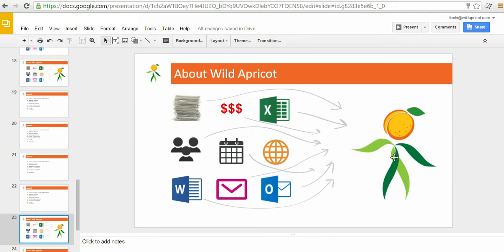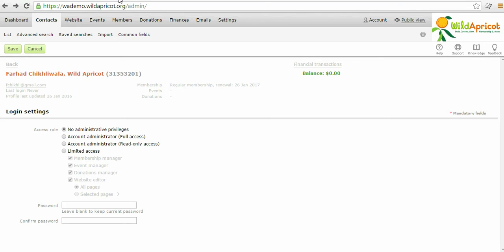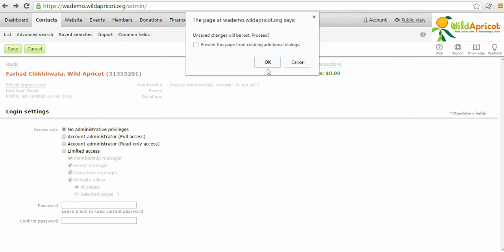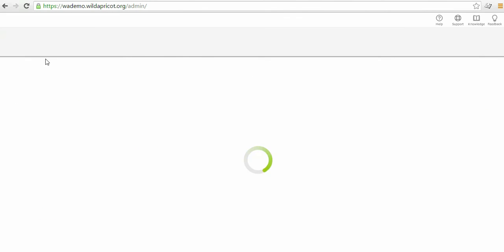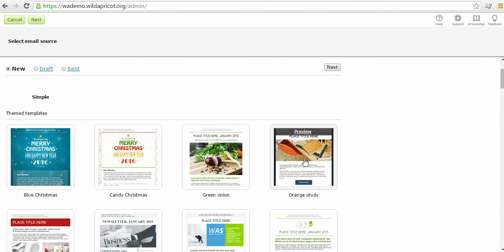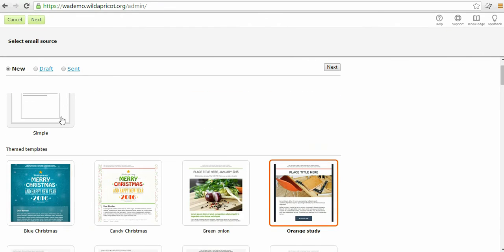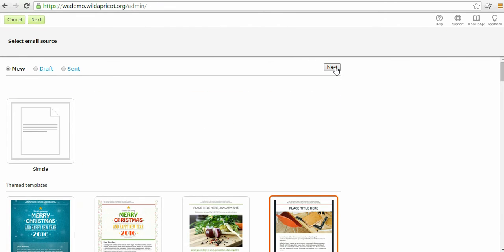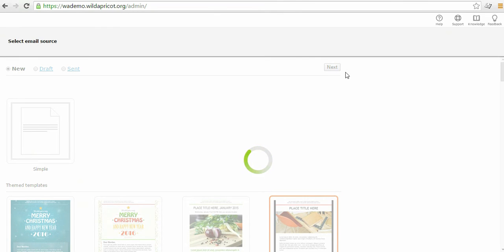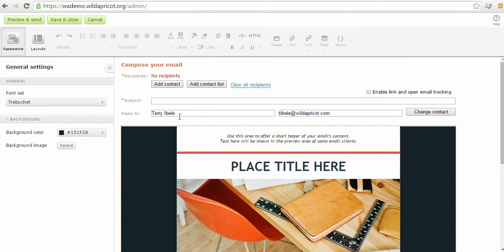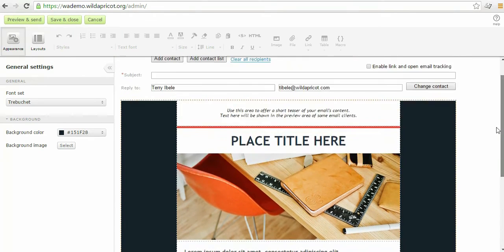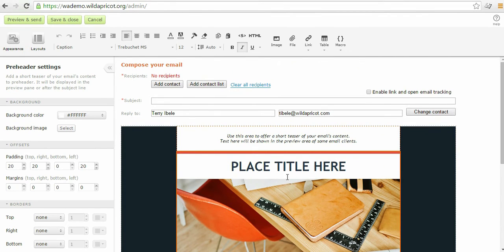So just to quickly show you, I'm going to go, again in my admin panel, to emails, compose email. Now I'm just going to scroll down and choose a template that I like. We also have plain templates if you don't want to have a pre-made template at all, and then click next. And this is where you can write your email just as simply as you do in Outlook or whatever email provider you're using. And you can also edit the template any way you like.